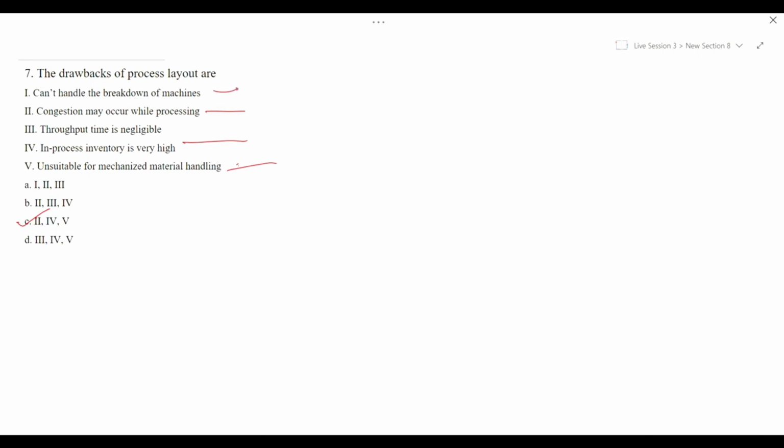It can handle. Okay. So like I said, even if one or two machines go off or there is a breakdown in one or two machines, the entire production facility is not affected.